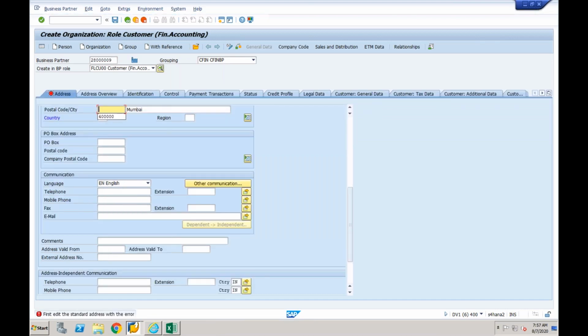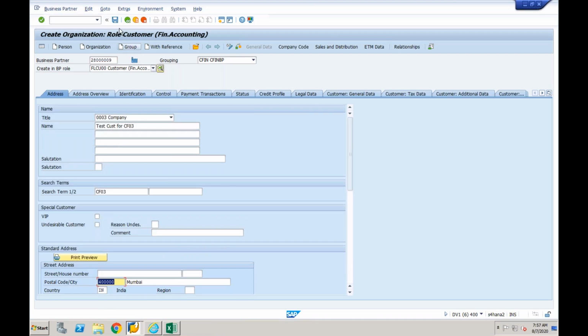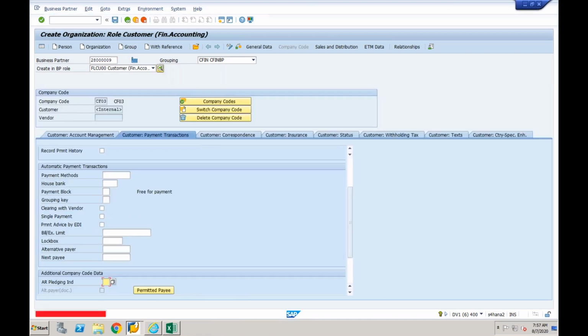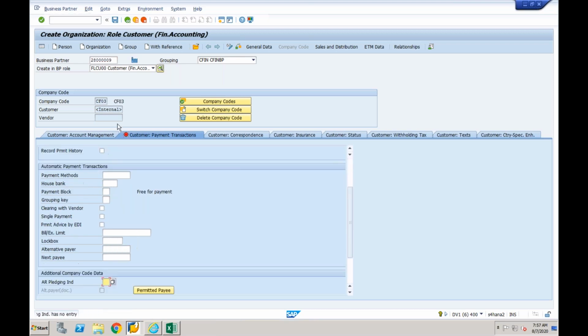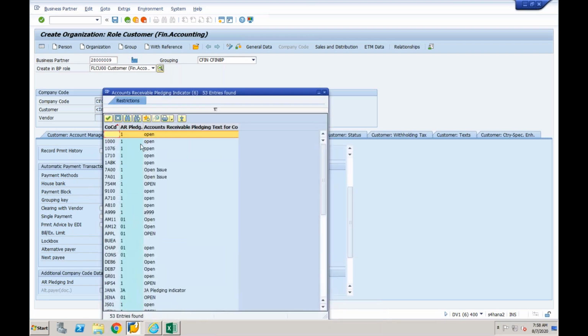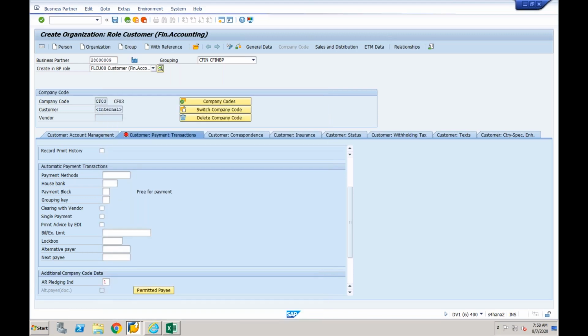Postal code city is mandatory. Save. Payment terms are also mandatory. So where is payment term? Payment term 0001. AR pledging indicator. I don't know who made it mandatory, but let's do that. It is not going to harm us in any way.